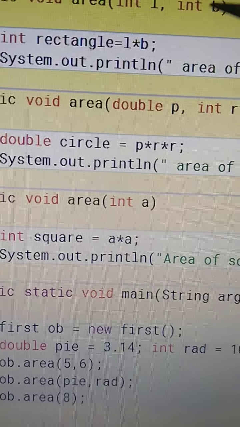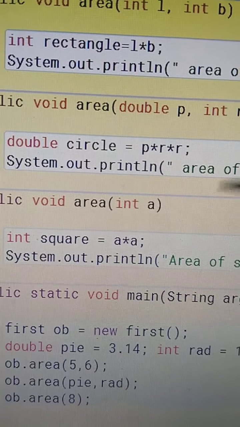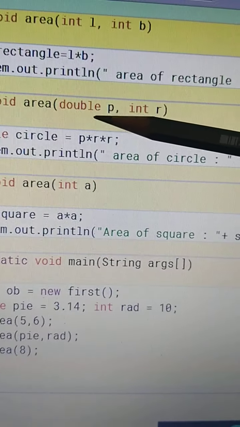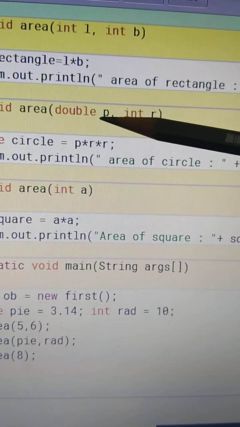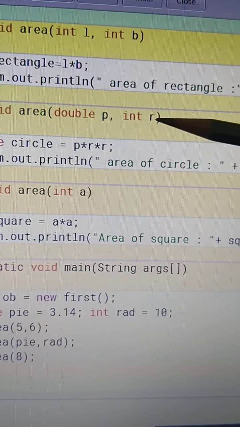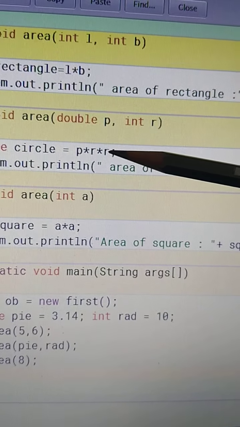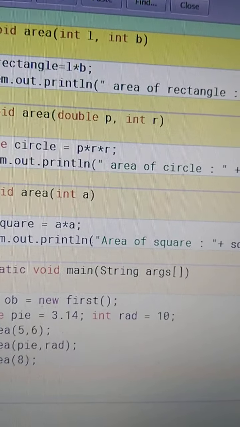So it will check each function according to the same arguments. It will execute the corresponding function. So double p and int r. So 3.14 will come here. Rad 10 will come here. It will find out the circle's area and it will print the circle's area.